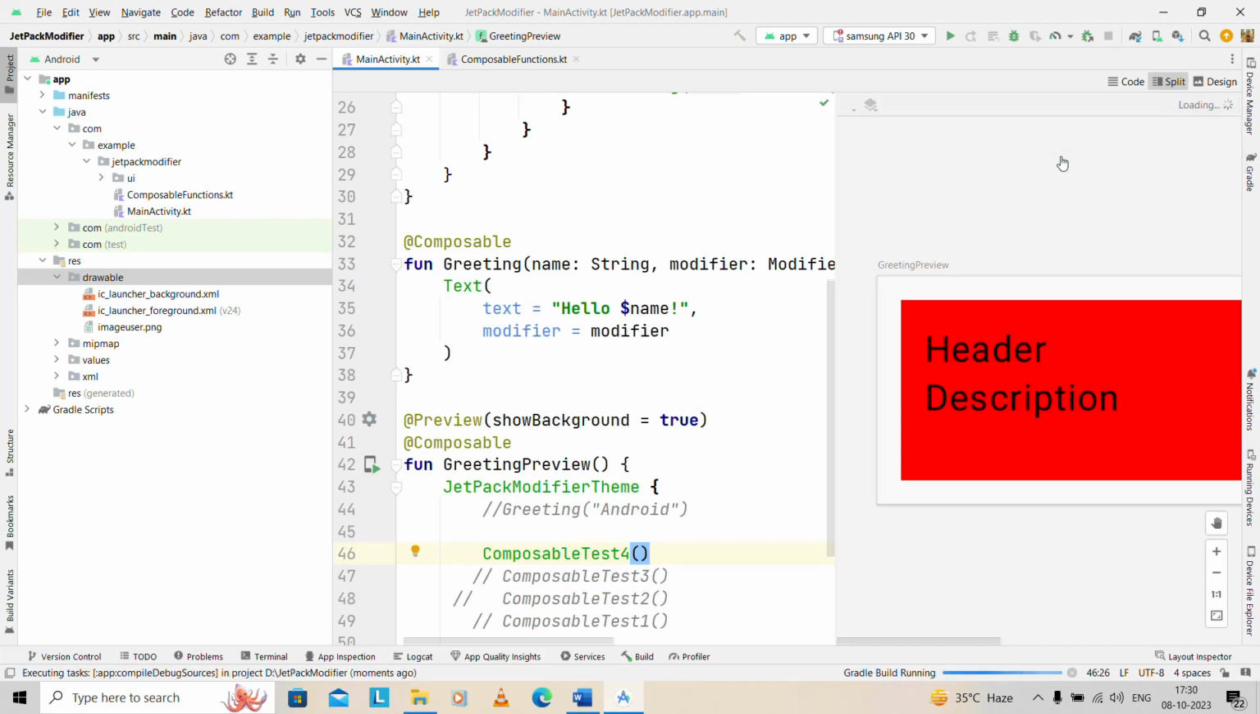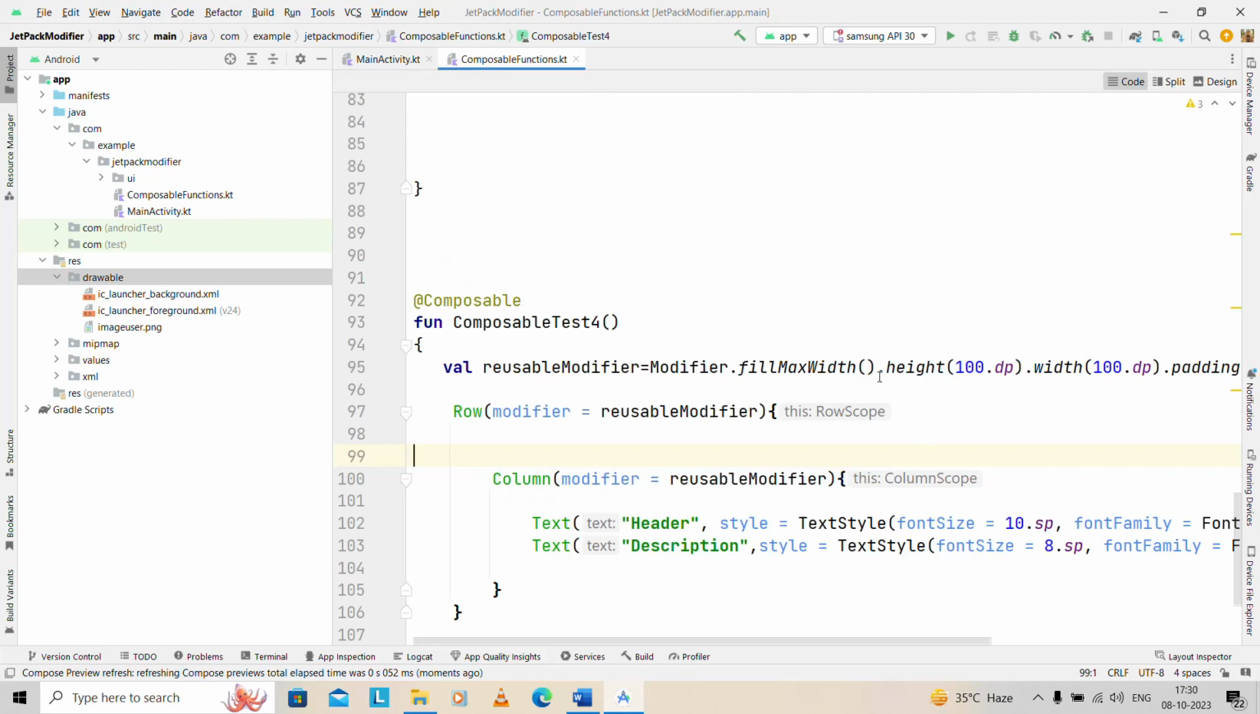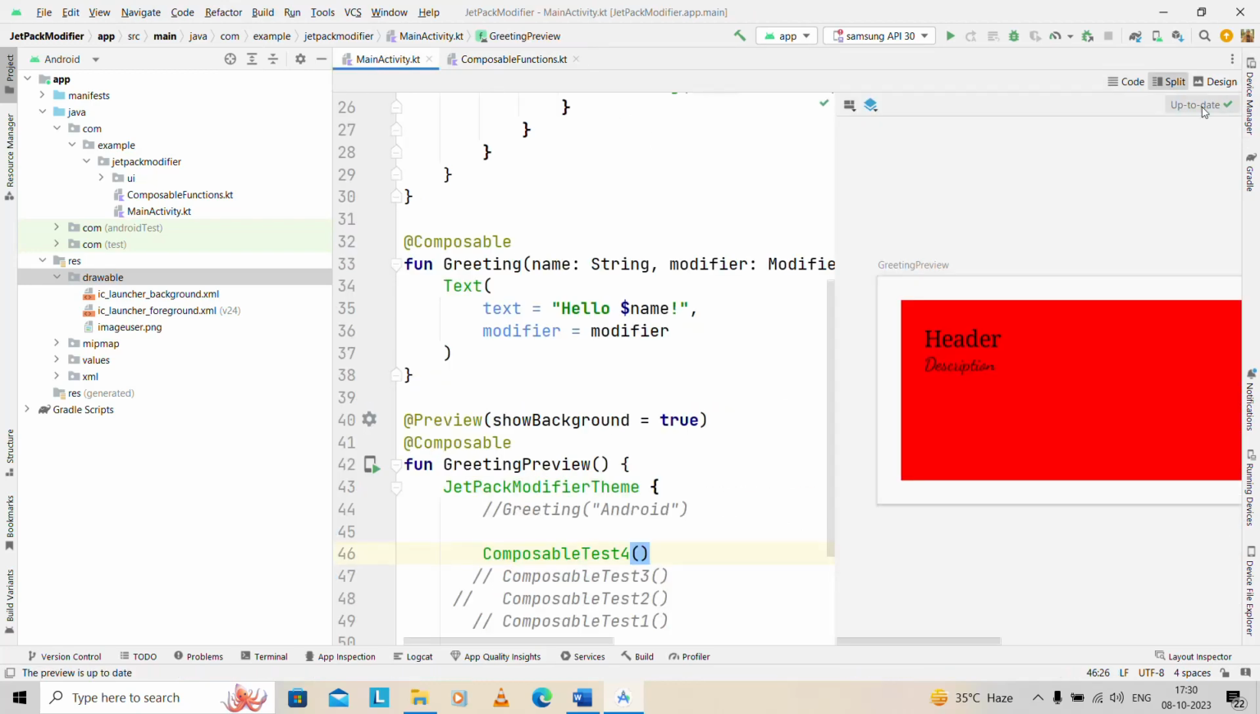So this is our build and refresh. You can see that it looks good, better than this. And if I don't want to go with the max width, so what happens, we can build and refresh.